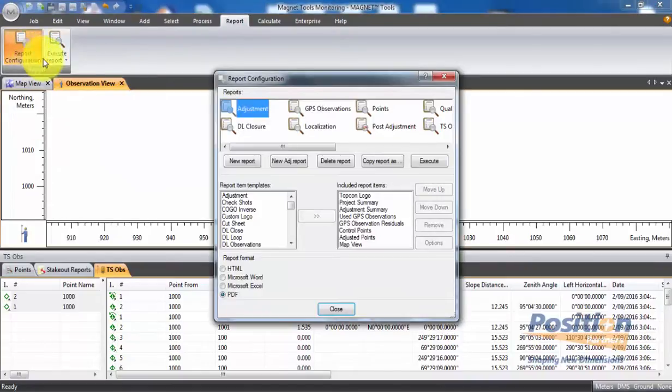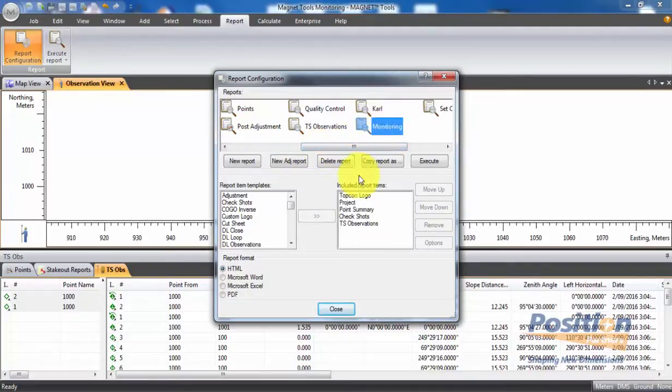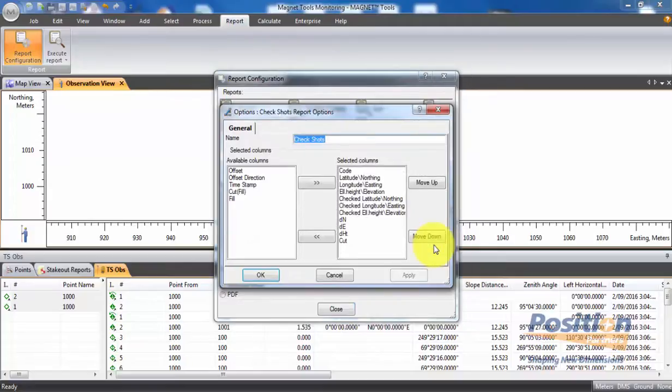In this case, I'm just looking at an existing monitoring report, and we can see here the included report items that will be generated in this report, and we can change the order of them by hitting the move up and down arrow. And we also have extra available options on the left hand side that we can simply move across by hitting the two middle arrows. You also have the option to select the included report and then hit options. In this options screen, this just gives us some more available columns that we can add to our report, and in this case we're adding a timestamp to the check shot report.